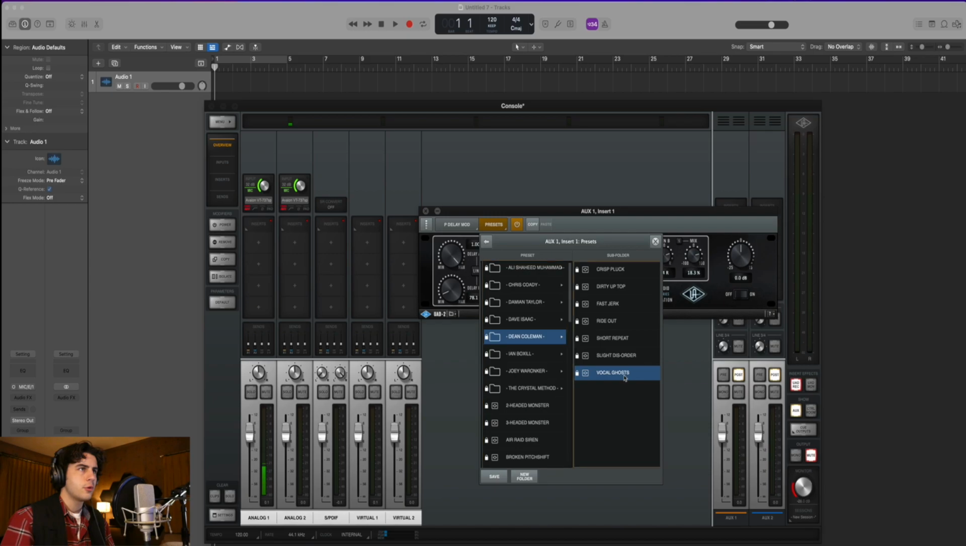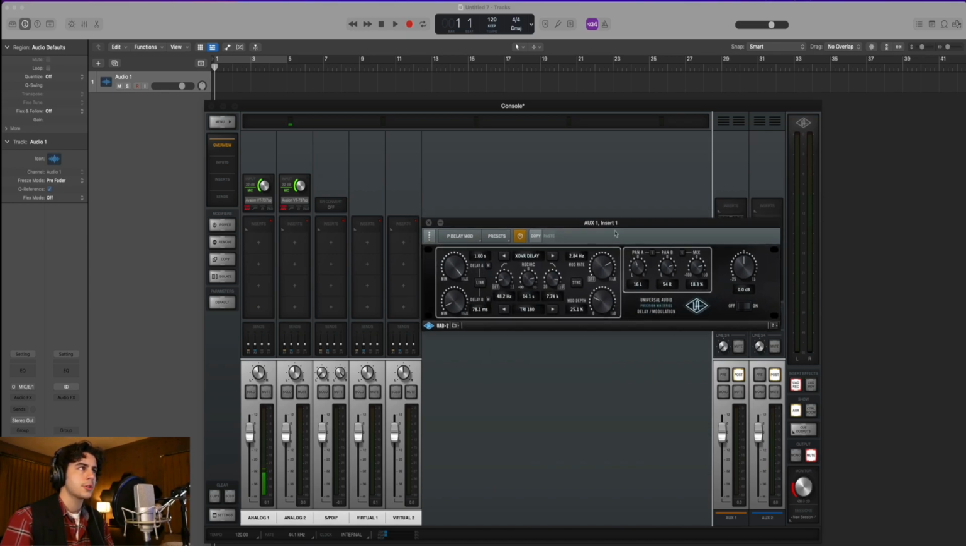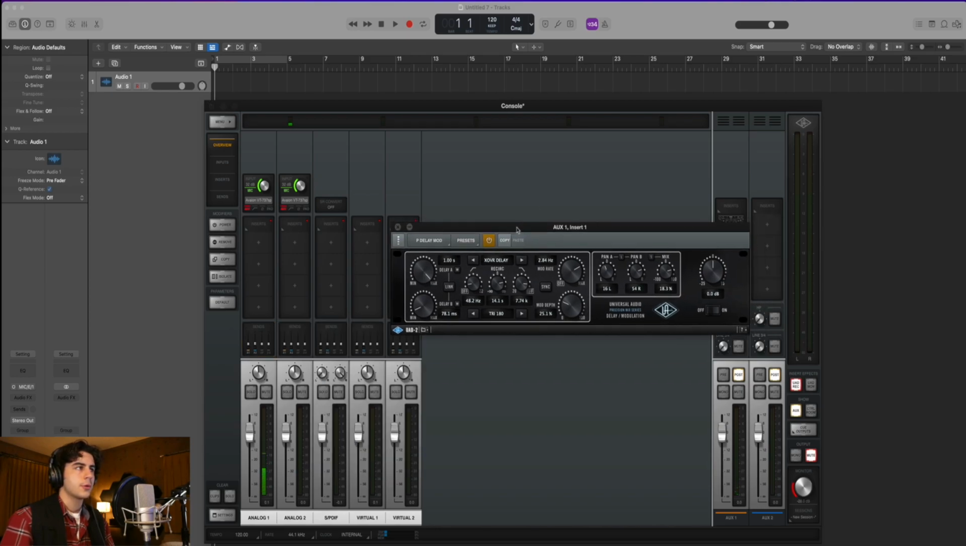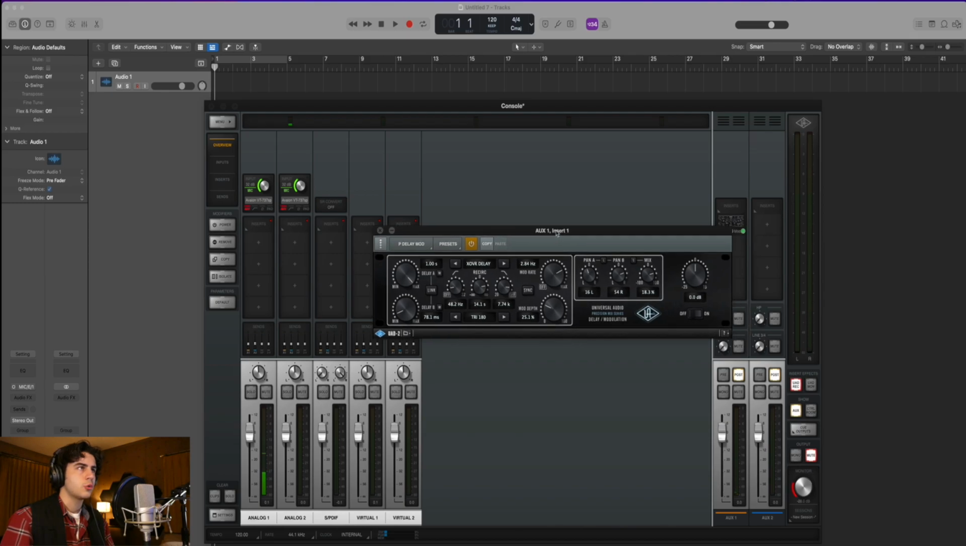So we'll go down to vocal ghost. This is a preset, and this is a cool sounding preset. And what we're going to do over here is increase the send on the first channel, aux 1. Hello, hello, hello. So you guys can hear what that's doing. That's a very cool thing.